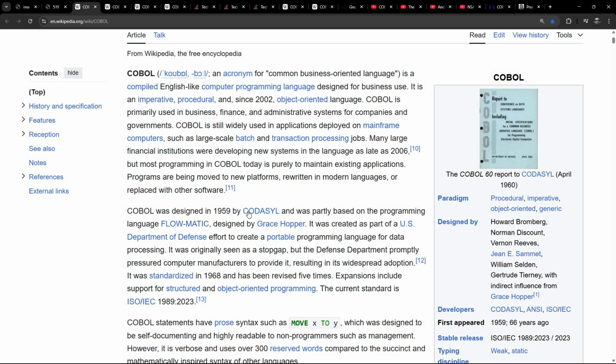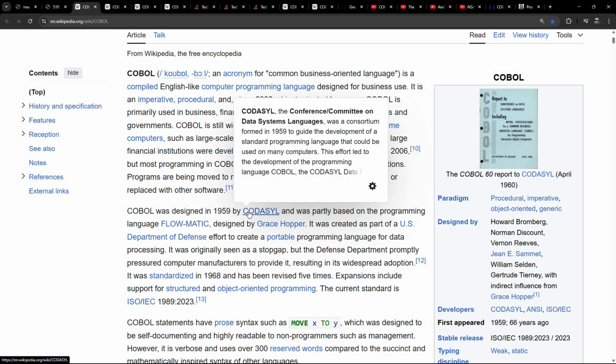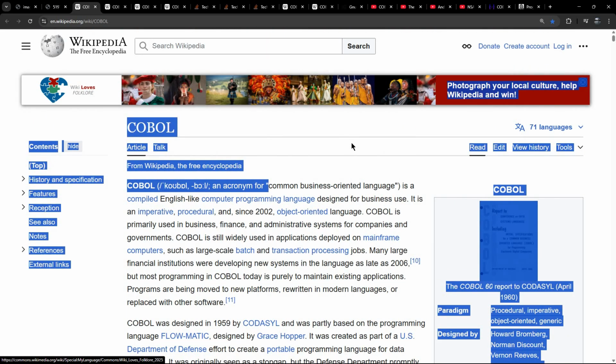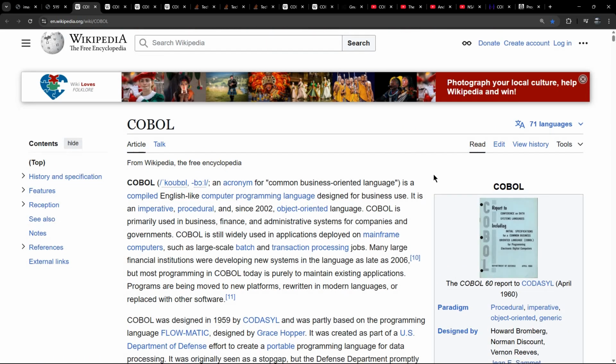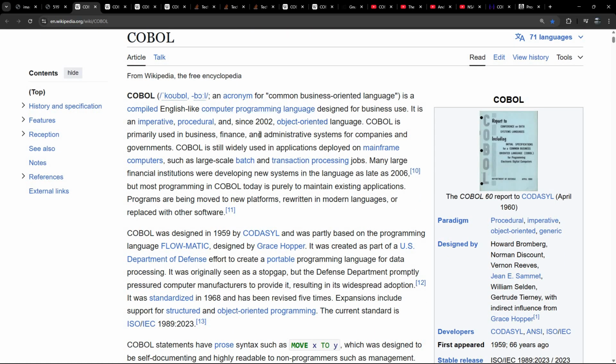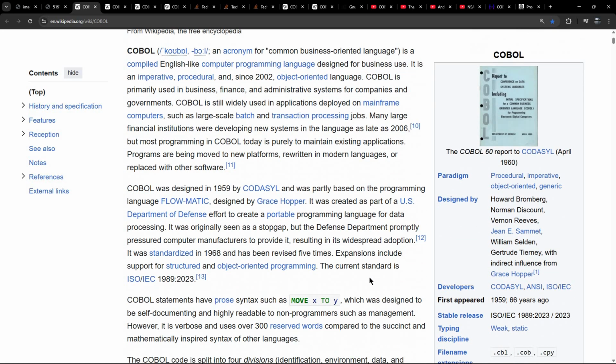So COBOL was designed in 1959 by Codicil, and COBOL is an acronym, if you didn't know and didn't read this up here: Common Business Orientated Language. Now there have been updates since then. It's an object-oriented language since 2002. And as it says here, most of the COBOL you probably come across is purely for maintaining existing applications. Programs are slowly getting moved over to new platforms, but there's still a large amount of stuff there.